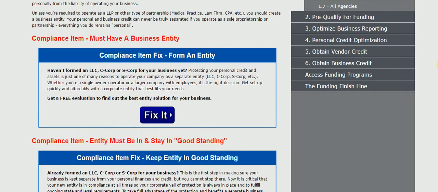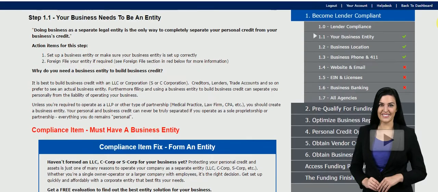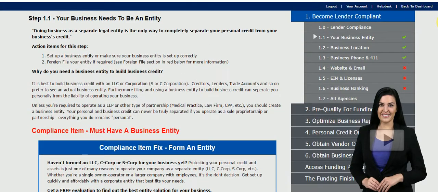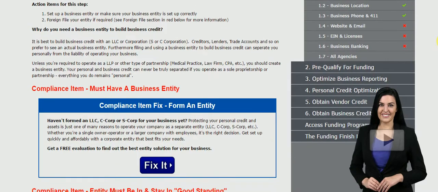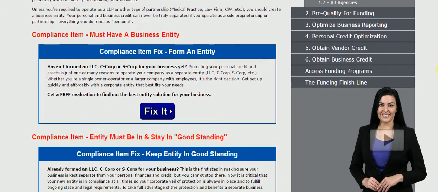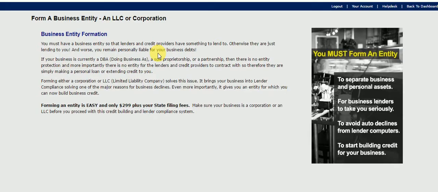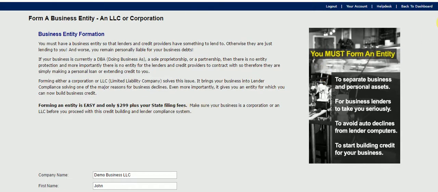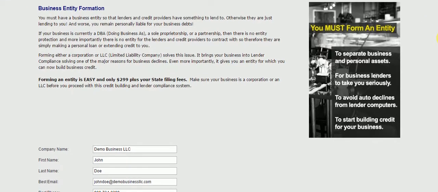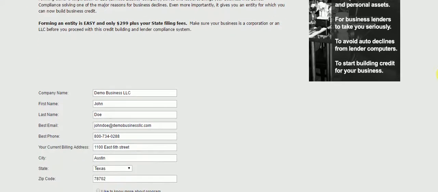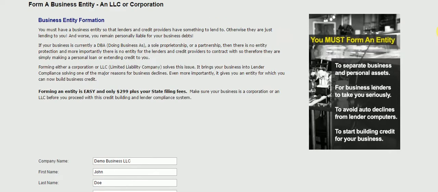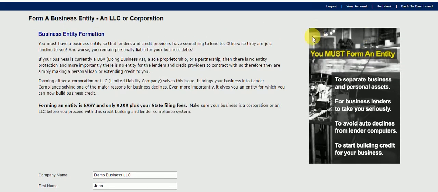Okay, again, pretty explanatory. What this step does is it tells you how to form the right type of business entity. Now the great part is you can do this right from the site. So if you don't have this done yet, you simply click on Fix It, and it's going to take you to the page to get your business entity set up. You just fill it in and we do all that for you. Now there is obviously a fee to incorporate, but once you're incorporated, now you're in business. So that's just the first step, forming your entity. I'm going to go back to the dashboard.